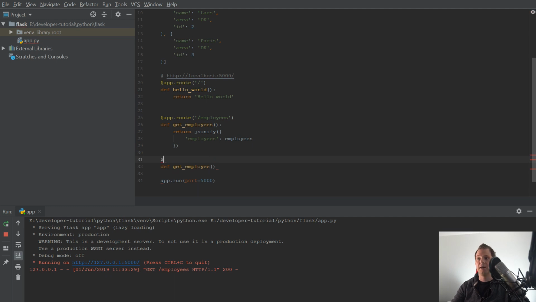And before that, I need the route. It should be employees, and we need to get an ID, so we say int, and it should be the ID. That means the input should be an int, and we'll send it down here to the ID, so we can use it later. And we want to say return value, and it should be nothing at the beginning.